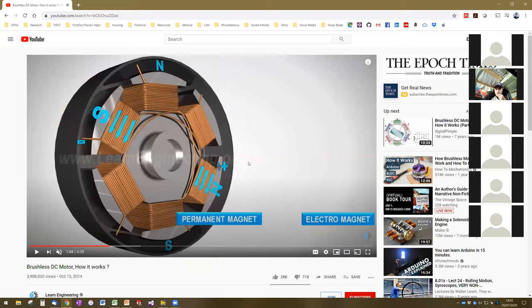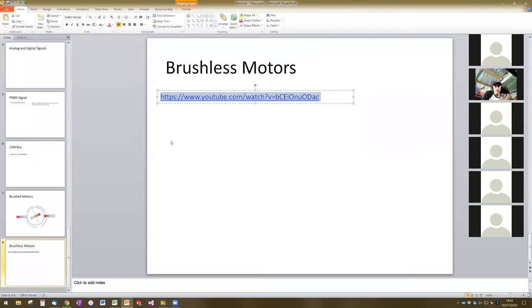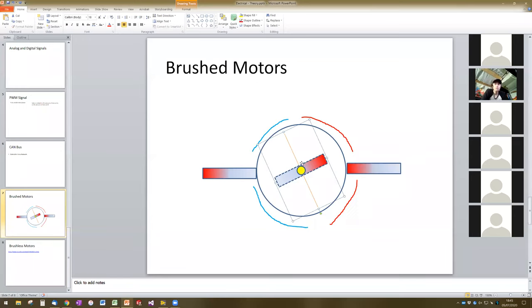Okay. So in a brushless motor, as you might suspect, the idea is to get rid of the brushes. In this scenario, the permanent magnet is actually on the rotating part, on the armature. So this would be the permanent magnet. And then you array electromagnets around the exterior. So the magnets you're going to be able to switch the poles of around the outside.